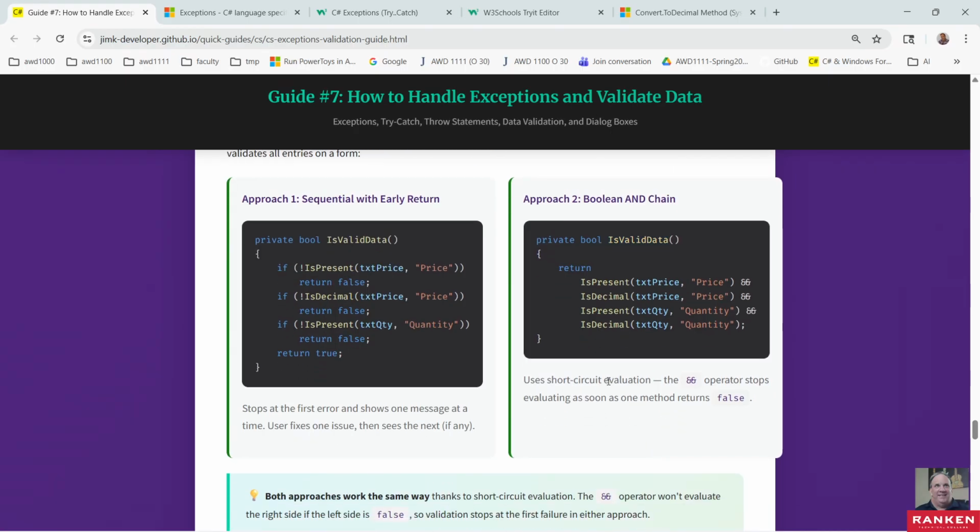So this uses short circuit evaluation. Using the double ampersand, the operator stops evaluating as soon as one method returns false. So if this returns false, it's not even going to check these other ones. That's what short circuit evaluation is. It means once one returns false, you already know, because you're looking for these to be true. Ands are always used for Boolean conditionals. They're looking for things being either true or false. And with an and, everything has to be true.